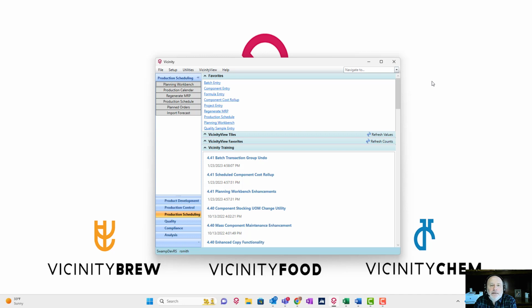Hello. I wanted to take a minute to go over some feature functionality added to the Vicinity 4.32 release, which is our March 2023 release. Specifically, I want to talk about how we're starting to take data that is native in Vicinity and actually make it available for Business Central users to review, consume, and work with. And this first piece is really around scheduling.